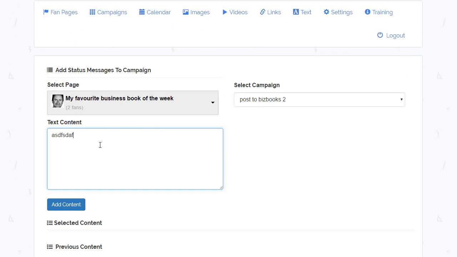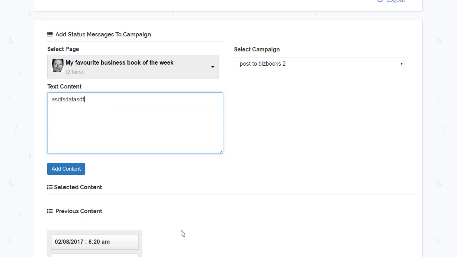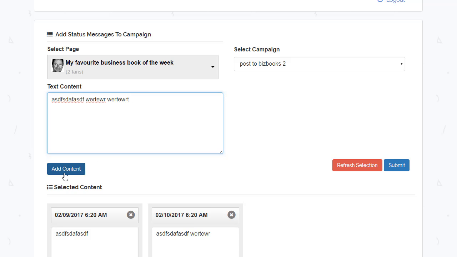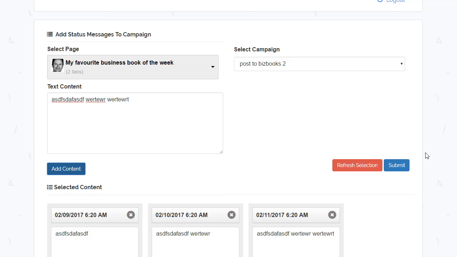Anyway, now I type my text, and this particular campaign knows exactly to post this type of content at the following hour. Now, of course, I said we want to do this for 2 weeks. So what you do is you add content. This is day 1. And then you add content for day 2, and you can already see the day there. And then more, day 3, and so on. And finally, you submit, and the whole thing is then added to your calendar.